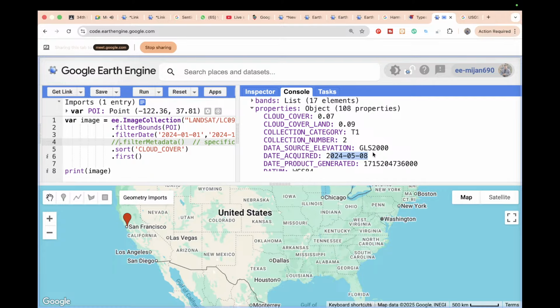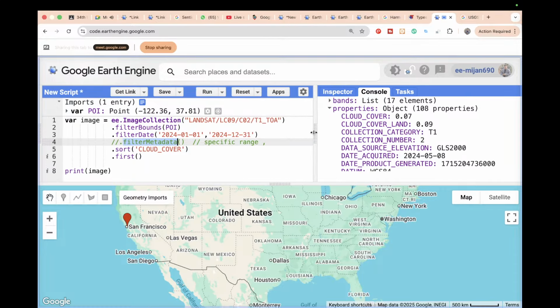Why did it reject the filter metadata? We use another way of filtering image properties. Filter metadata works only for a specific range. Suppose I need all images with less than 1% or 2% cloud cover. But in this case, my target is to identify, between this time period, the single image with the lowest cloud cover. So for this study area, I found the lowest cloud cover image. This is another way of filtering image properties, using sort.